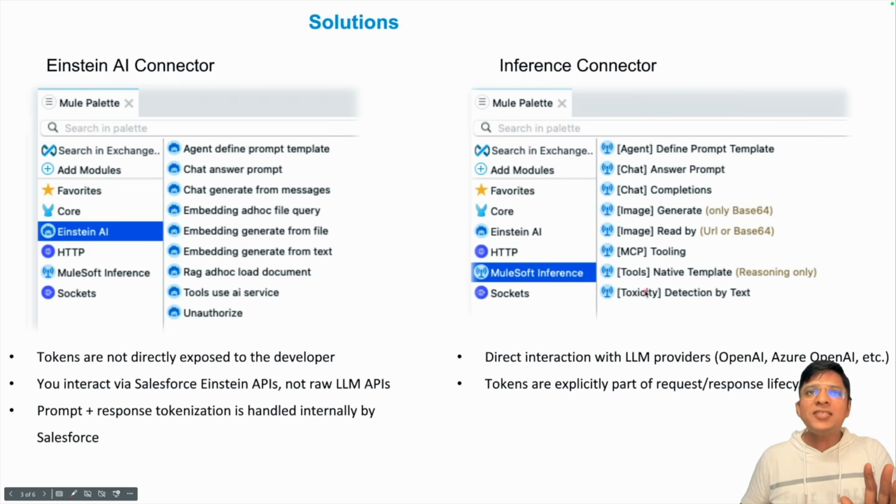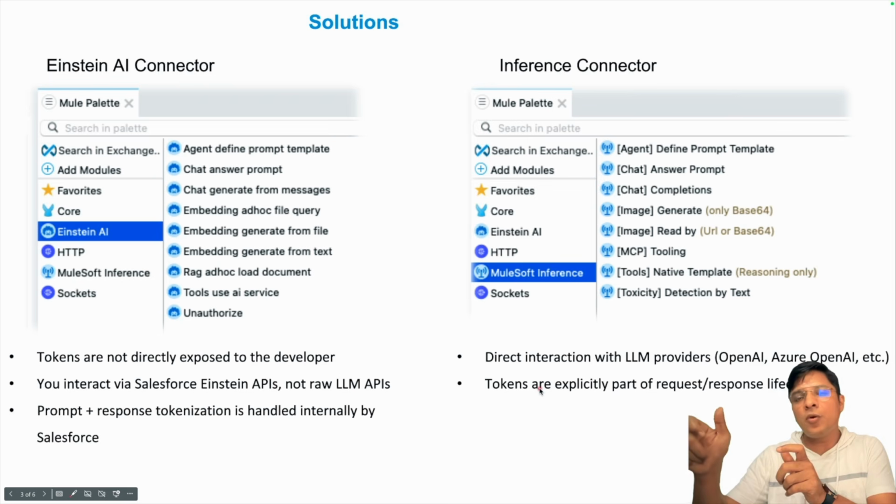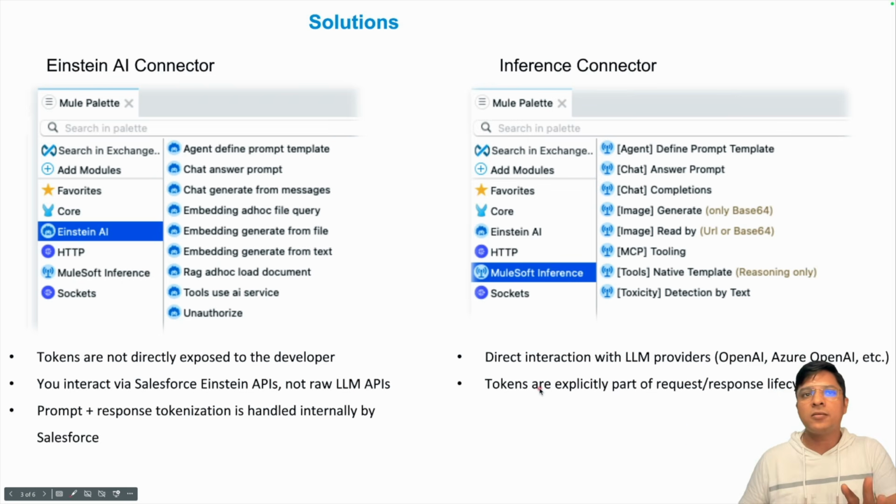Now let's solve the same problem with Inference Connector. Now the user will call MuleSoft. MuleSoft will connect to your choice of LLM provider via this Inference Connector. And then you'll get a response back. But with this response, you'll get visibility into tokens also. How many tokens were consumed for the input request, the output response, and the total cost per request.